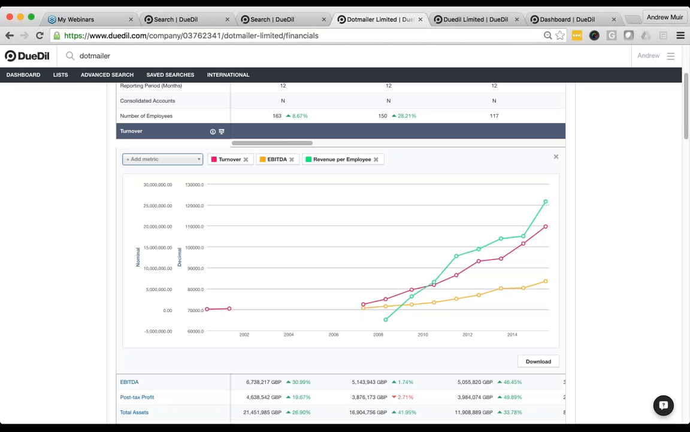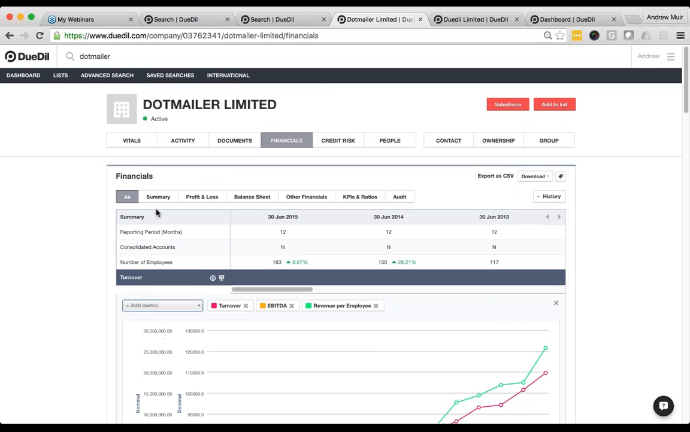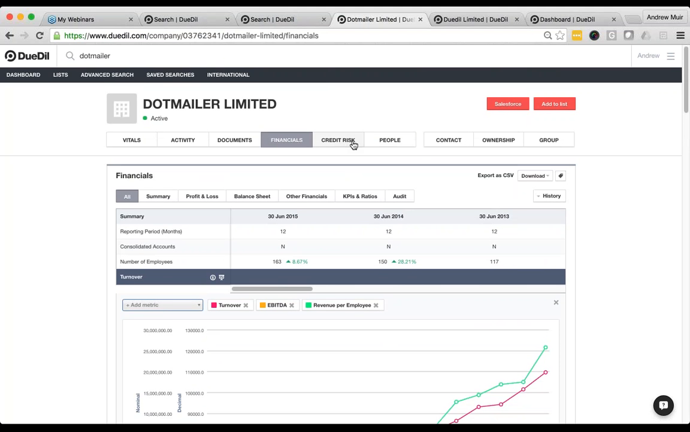I would say, if I had to invest money in a company, it would be a great target by any standard. So you have other tabs at the top. So credit, we talked about. People will show you everyone that works at that company through what we call DueDil Connect. I can answer some questions on that a bit later on if you want.